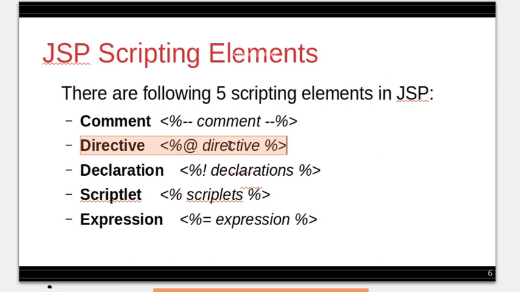So they may be at page level or other levels. So we can define directives like this, and then we'll talk about how we can declare. We can have the declaration of variables, we can have the declaration of methods, and whatever we declare inside this declaration tag, and you can see that there is a distinctive mark of exclamation sign here, and whatever variables we write here, at the time of compilation during the conversion of JSP into Servlet, those variables and methods will become the members of the class.